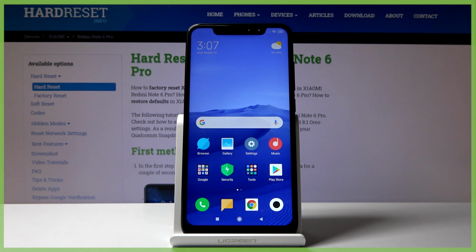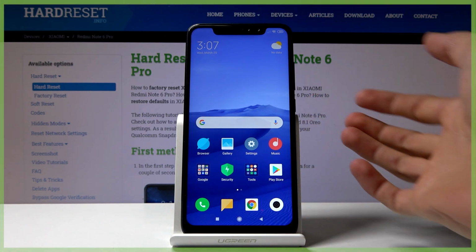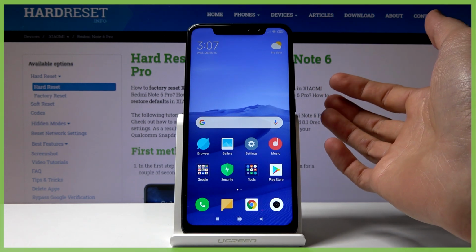So, to get started, find the content that you wish to capture, which for me I'm just going to use the home screen as an example. So you want to have it open, and from there you have two ways of doing it.